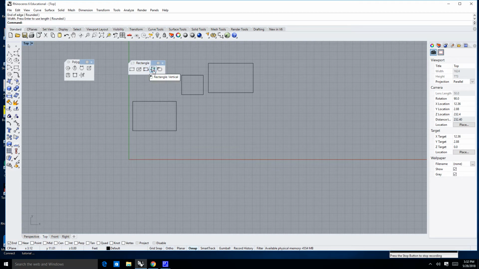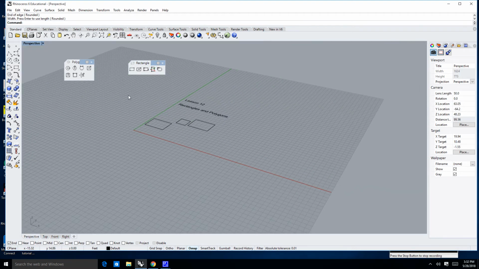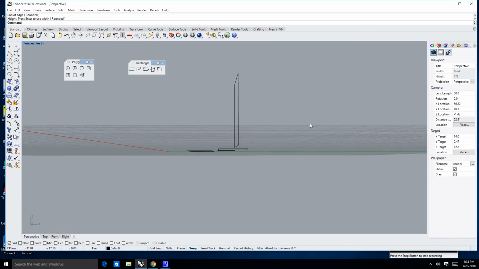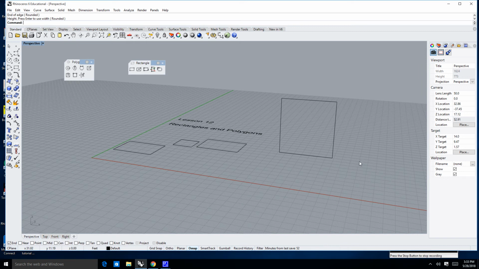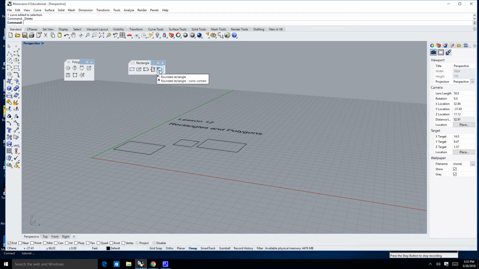Okay. This one is a vertical rectangle. So this is a vertical rectangle, only works really in perspective. So if I click on rectangle vertical, click once, click twice, click a third time, and that rectangle actually will exist in 3D. I'm going to go ahead and delete that one because it gets a little confusing. And then the last one here is the rounded rectangle.